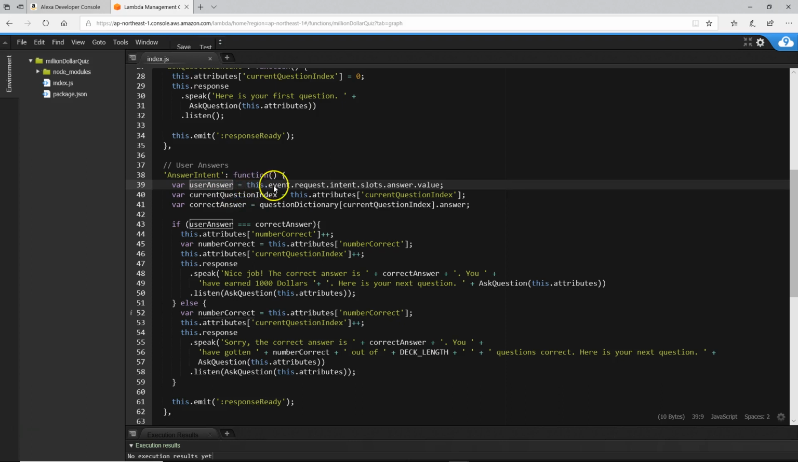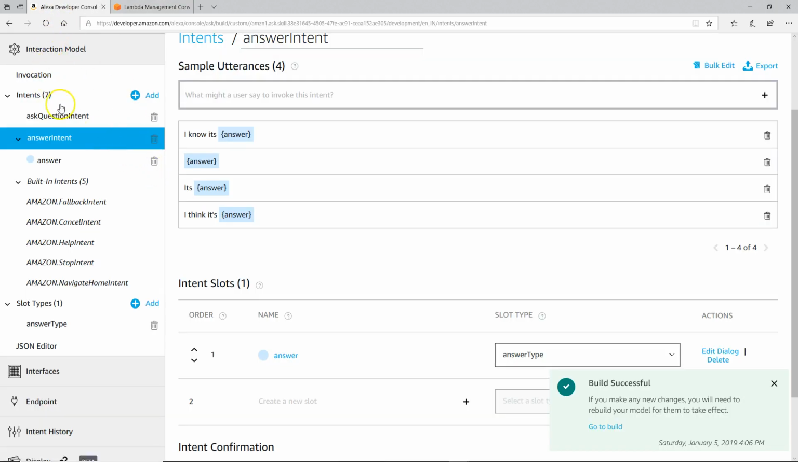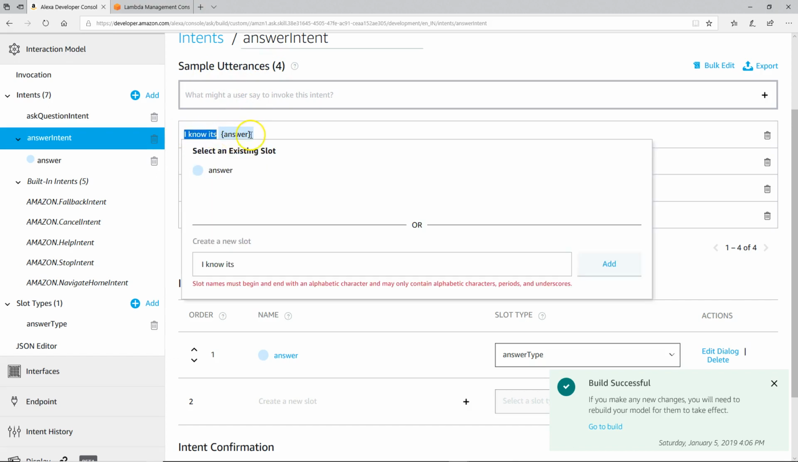See this statement: this.event.request.intent.slots.answer.value. This part is quite familiar for us because we defined the slots in our user interface earlier. So let's have a quick look at our user interface. Okay, here if you see the answer intent which we created, it has these sample utterances which have this static value with this answer parameter, or the slot.